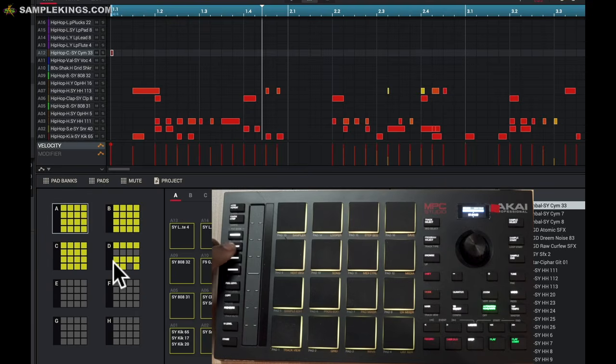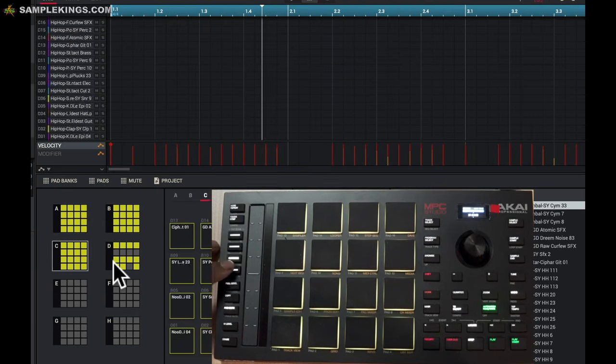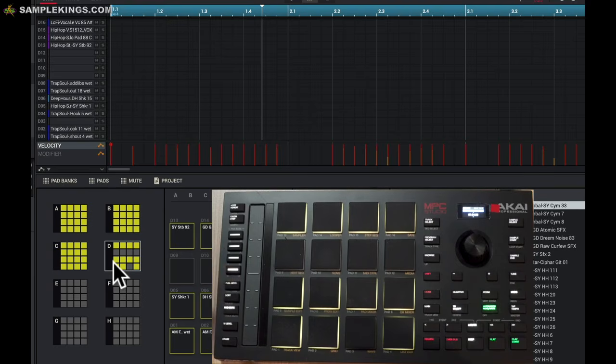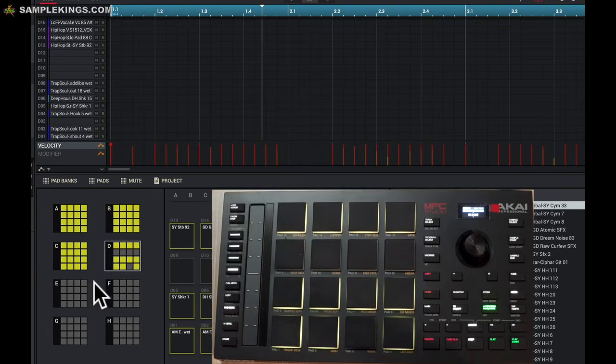So I can go to this bank here. You see it's yellow. That's B. Here's C. Here's D. And you'll see the same thing here as you look at it. Now we obviously see that E, F, G, and H have nothing on them. Pretty obvious stuff there.